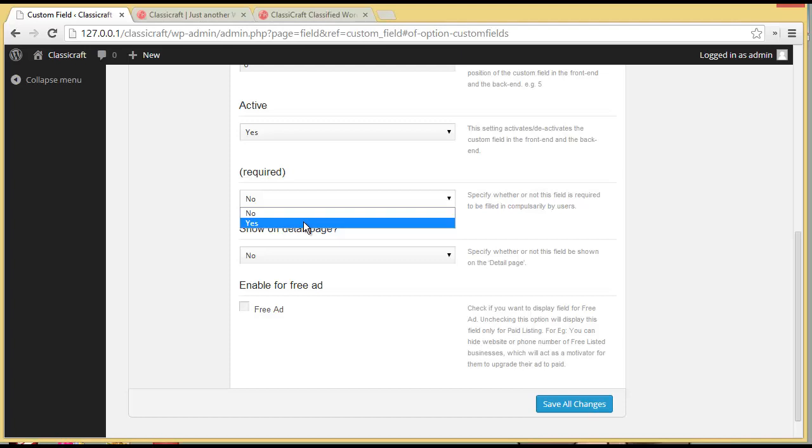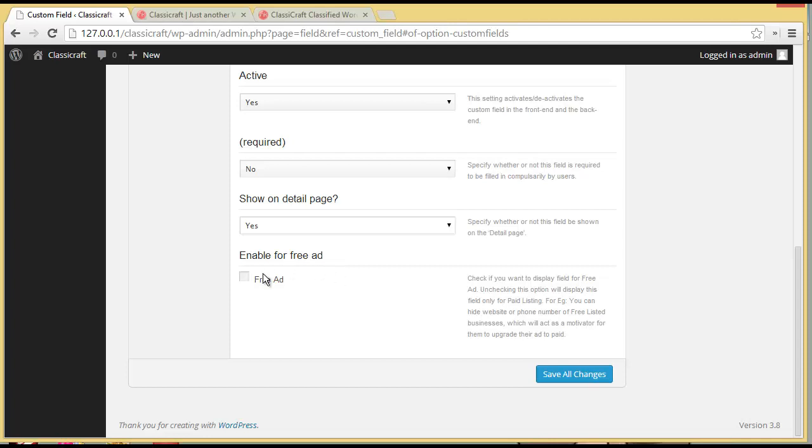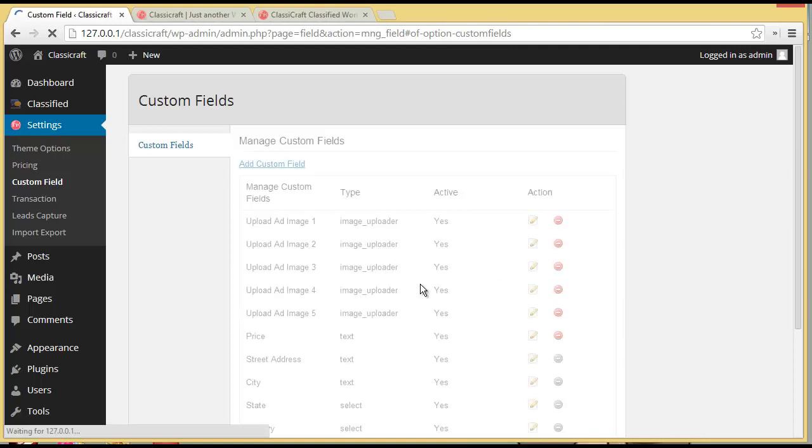So specify whether this field is required to be filled in compulsorily by users. We'll keep it as no. Show on detail page, yes, we have to show it on the detail page. And enable for free ad: if the person is choosing a free ad, do you still want this field to appear? Yes, we want this field to appear, and then we will save all changes. Now let's see whether it is added.